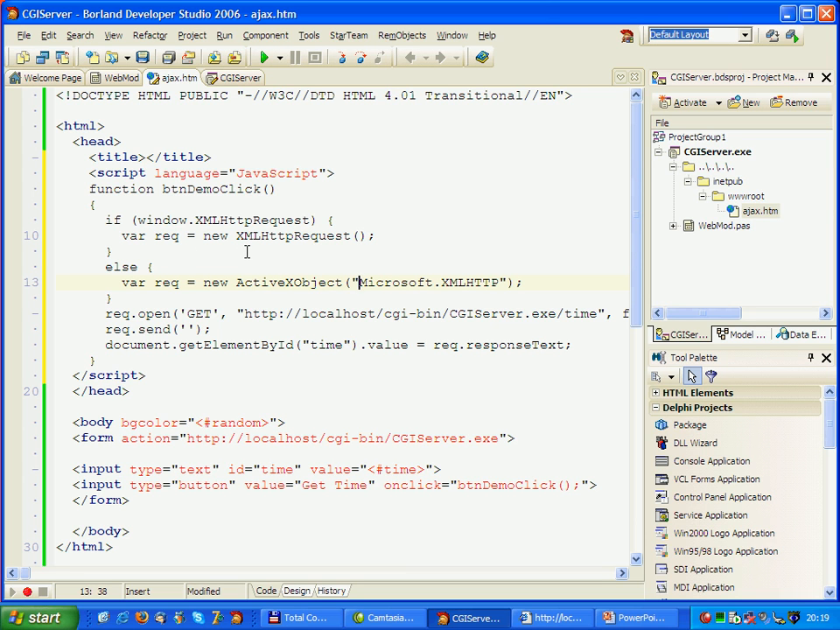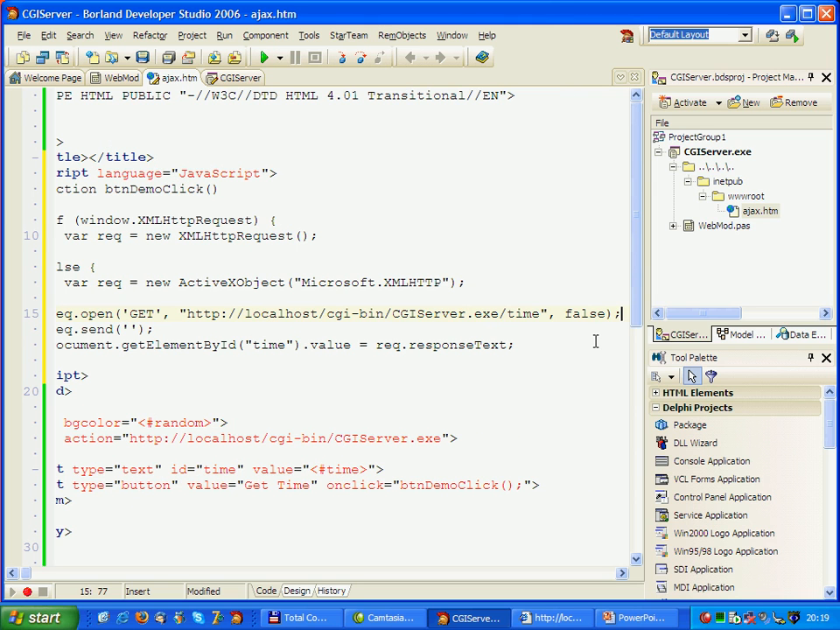It doesn't matter how you get your hands on an instance of the XMLHttpRequest. Once we have the instance, we can call the open method, call send, and then get the response text. In this case, the open method gets three arguments. First one is either get or post. Second argument is the URL to the application that we're calling. In this case, it's my localhost bin server.exe with the path info /time. This is the one that only returns the current time.